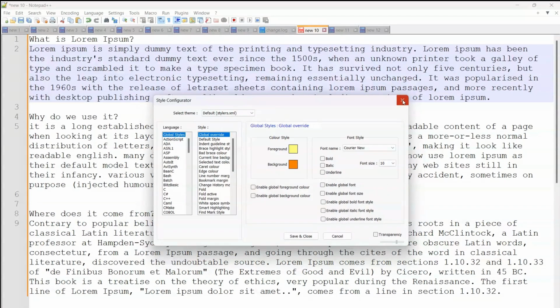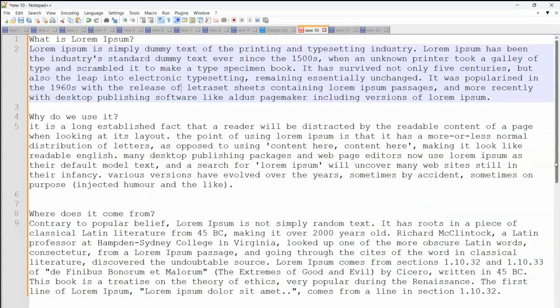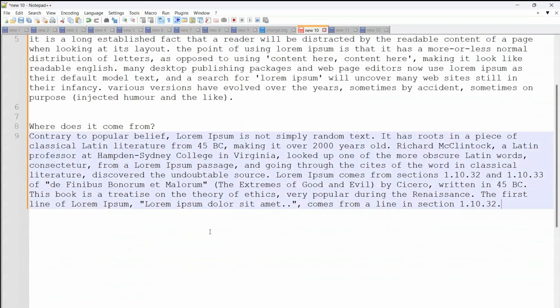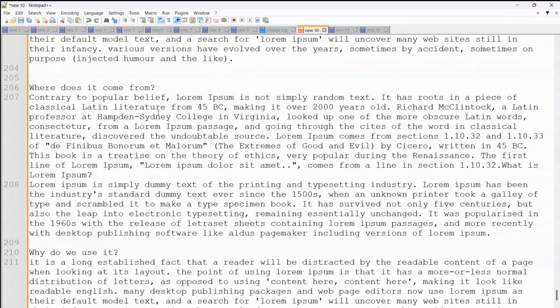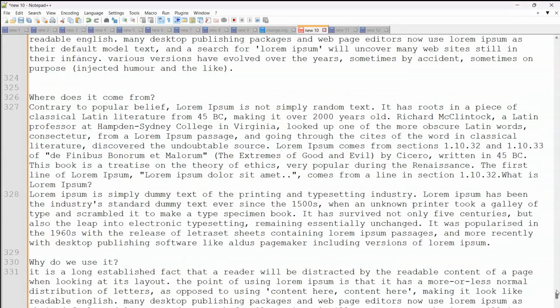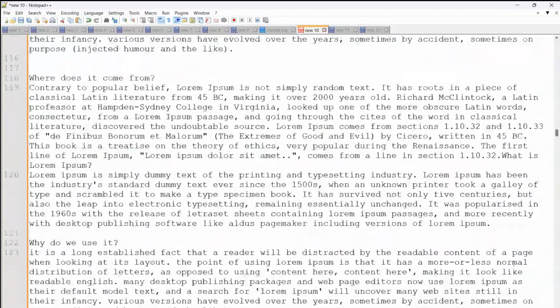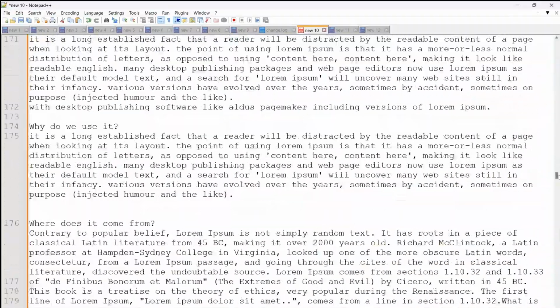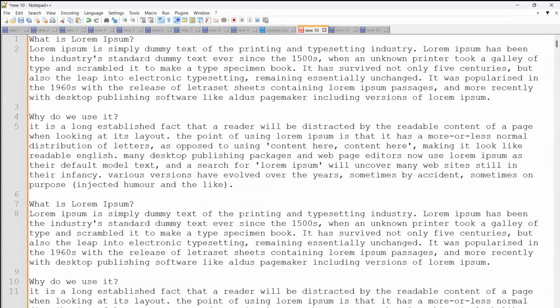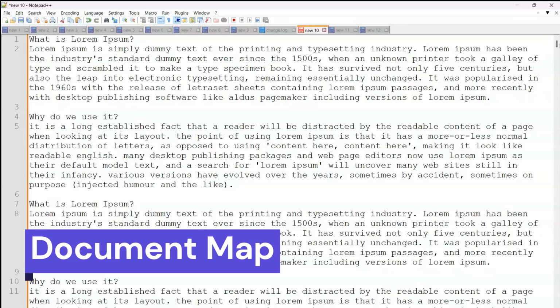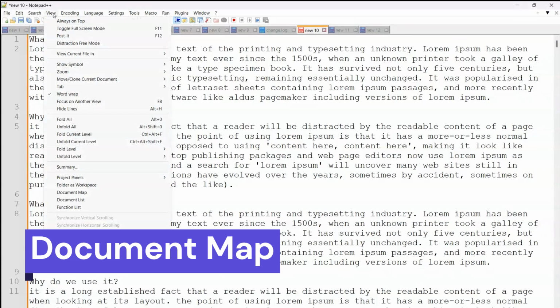Now, let's assume this is a big document. Let me add some more content. Let me copy this content again and again and paste it, so it's a huge document. If you're reading a huge document and want to have a look at the middle section, you can use the scroll bar. But if the document is too big, it becomes very difficult to navigate to the desired content. In that case, you can go to View, and there is an option for viewing the document map.